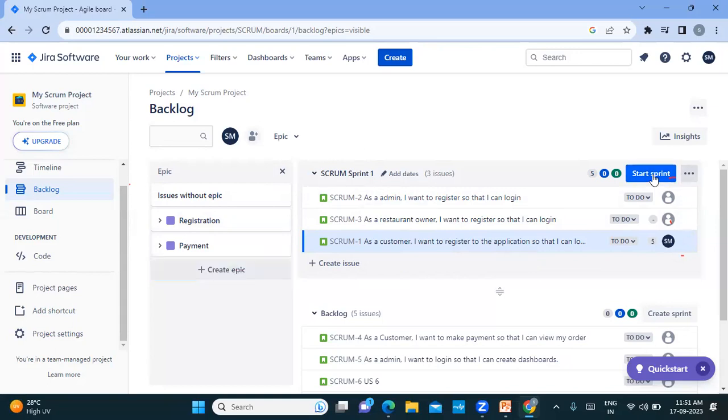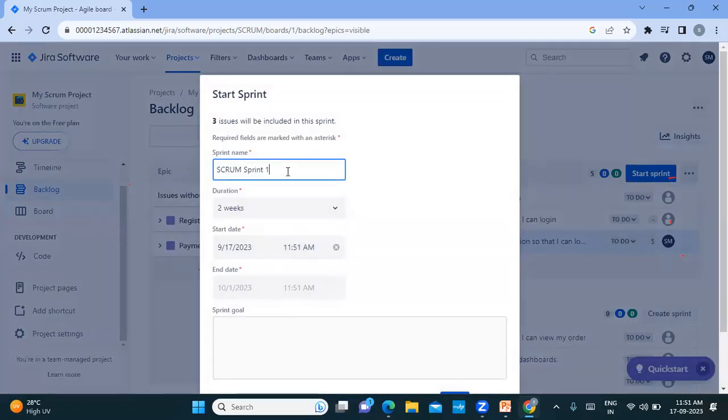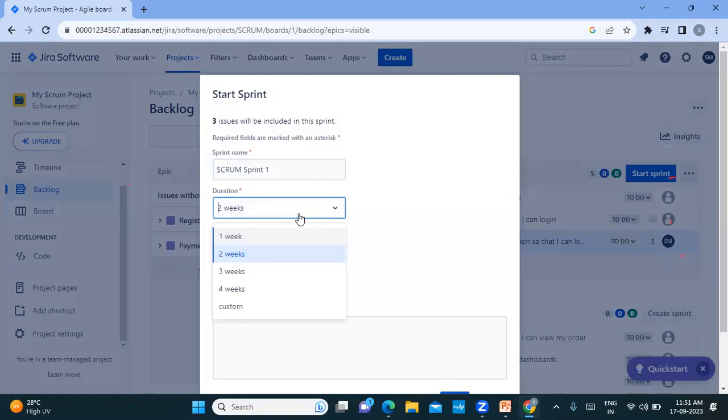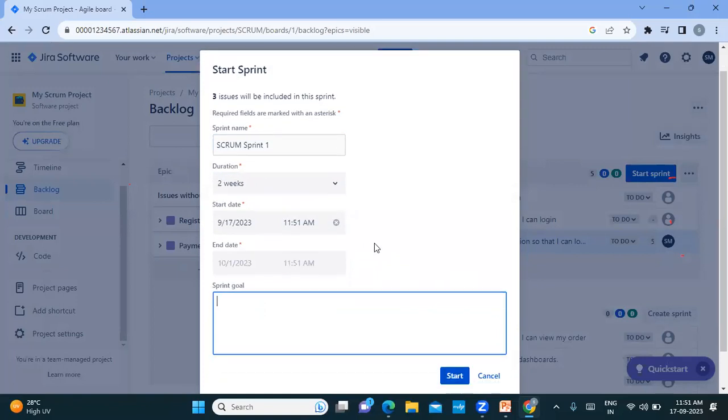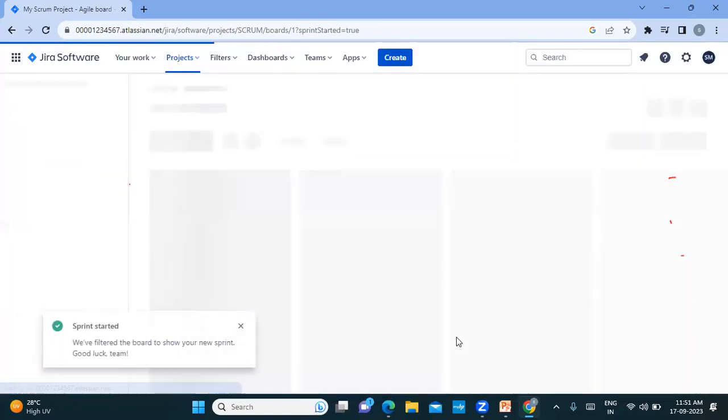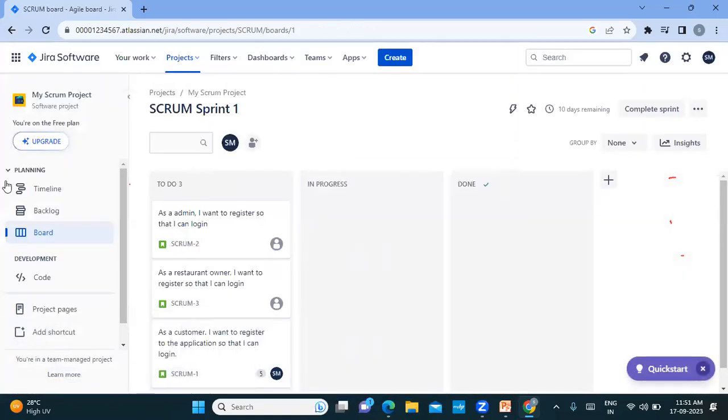Okay, I will start the sprint. Here, guys, I can rename the sprint. I can give the duration. I can customize the duration. If I'm giving 2 weeks, this end date can be set. And if you want to add a sprint goal, you can add, but it is optional in JIRA, and you can start this.